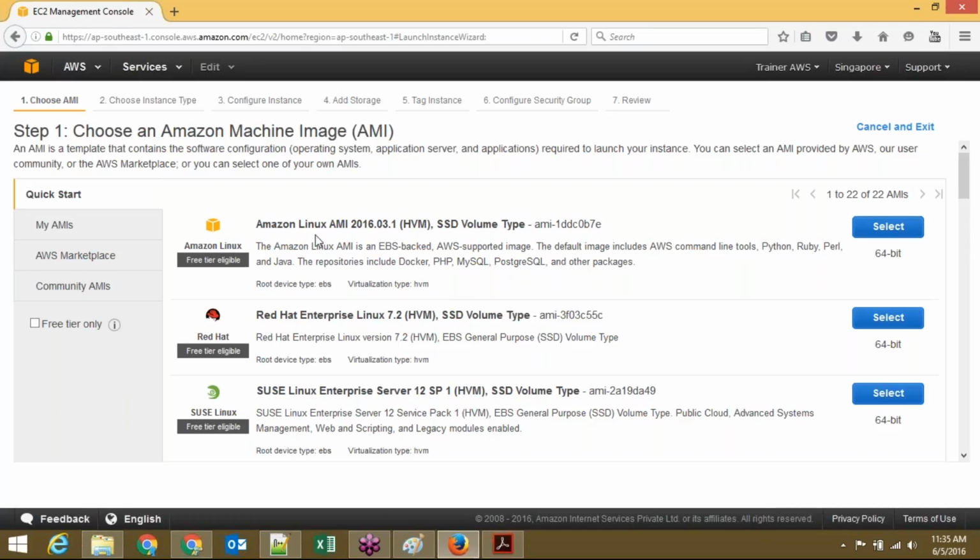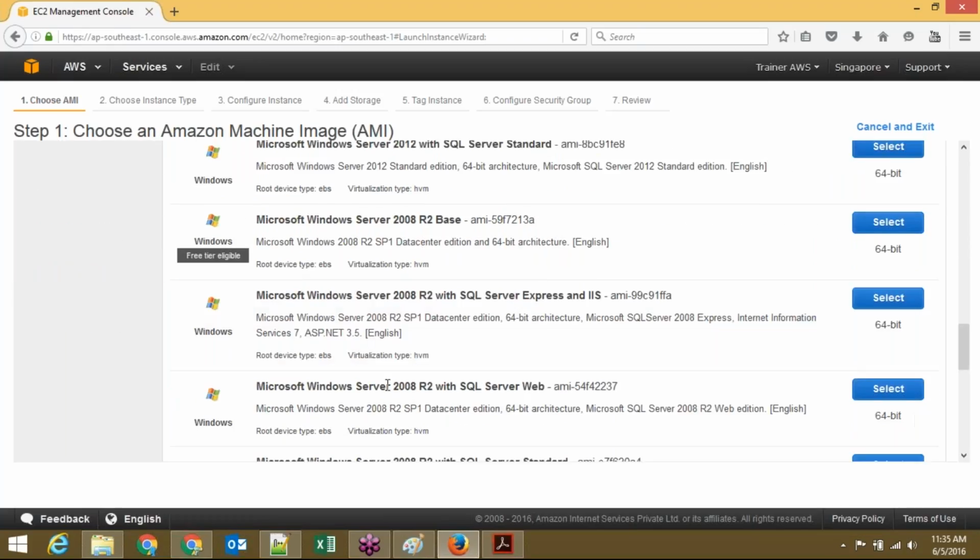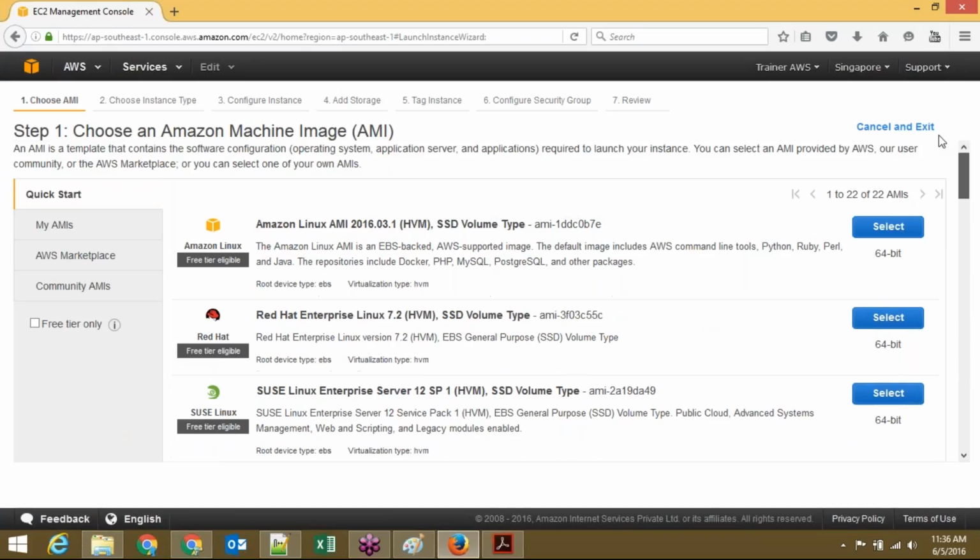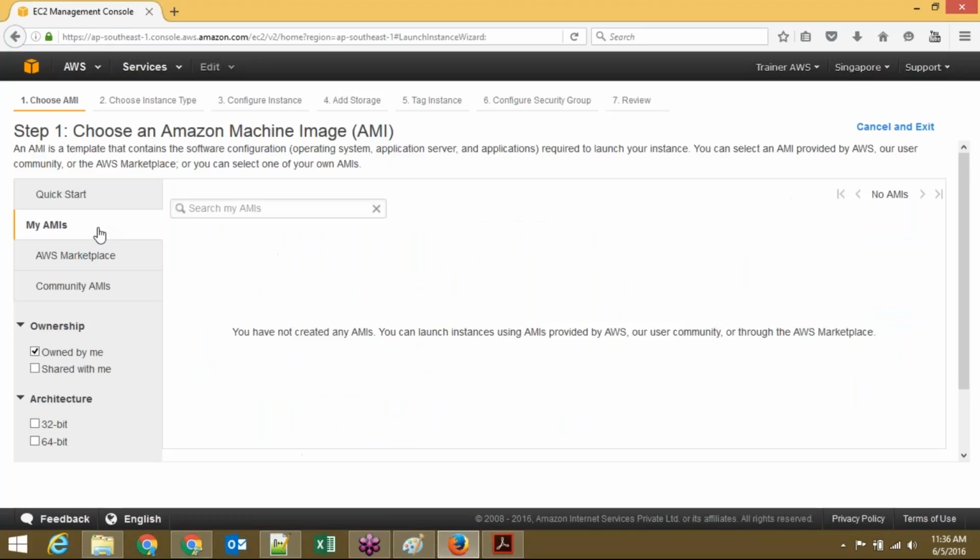This is the AMI. You can see the Amazon Linux AMI, Red Hat Enterprise Linux and SUSE Linux, which have the operating system with the file system installed on it. If you take Windows, it has the Windows operating system. Let's say you take Microsoft Windows Server 2008 R2 with SQL Server Web: Microsoft SQL Server 2008 R2 Web Edition is installed, with the NTFS file system already installed on it. So it has a Microsoft operating system installed. Okay, that's fine. You can also see the My AMIs section. At this point of time I don't have any AMIs.